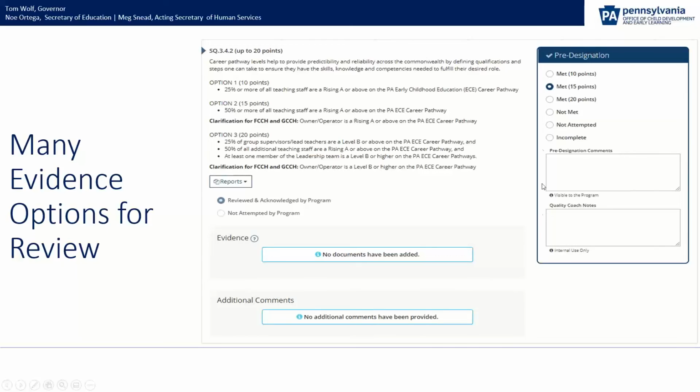This box over here that says pre-designation at the top, this is twofold. One, it helps serve as a screener as your coach is looking at the evidence to say, oh, I think based on the evidence that this program submitted, my best educated guess is that they're going to meet this at 15 points.